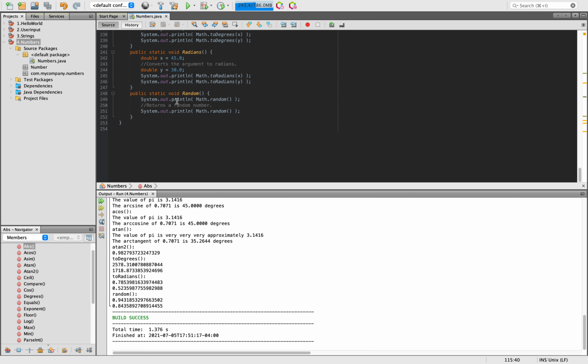The last number method in Java is random, and this one is simple. It just returns a random number. It can be positive or negative, a whole number or a decimal number. In this case, both of them were decimal numbers, but completely random. This one is 0.94, etc., and then 0.84.